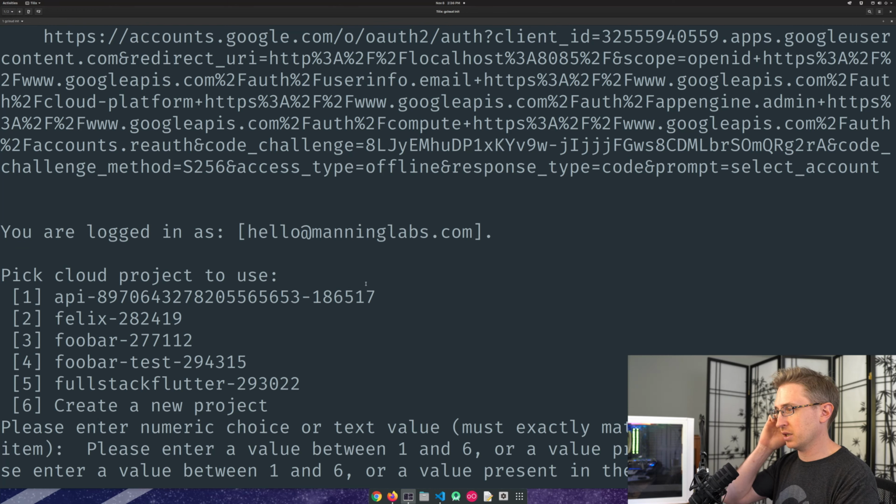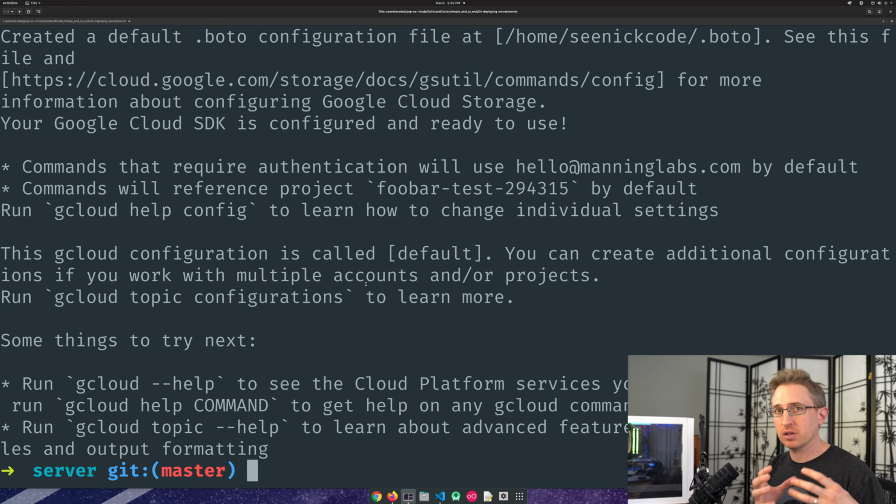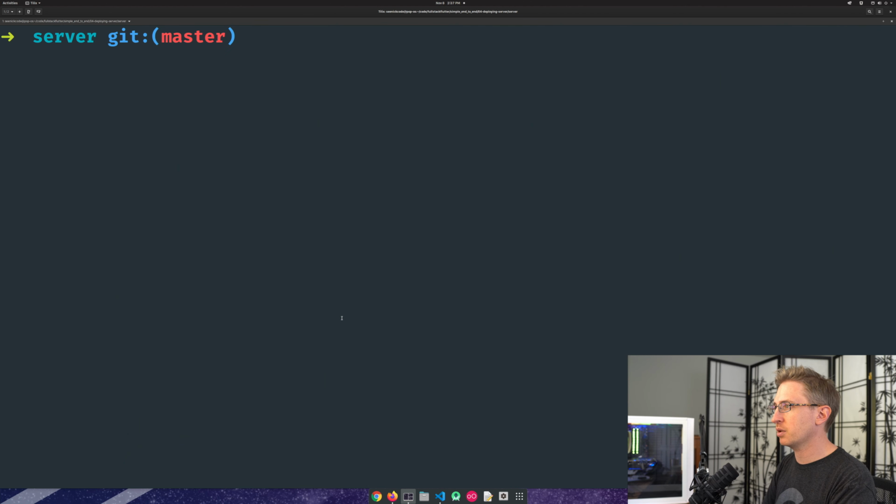And then next you're going to pick the project that you've created. So in my case, I've created a project called foobar test. So I'm going to select number 4 in the list. And so anytime I run a command using the gcloud command line tool, it's always going to run that command in the context of that project. If I have different projects that I'm working on, I can switch projects with a different command, which I won't go over right now because it's overkill. So that's it. That's what I have to do to set up gcloud.